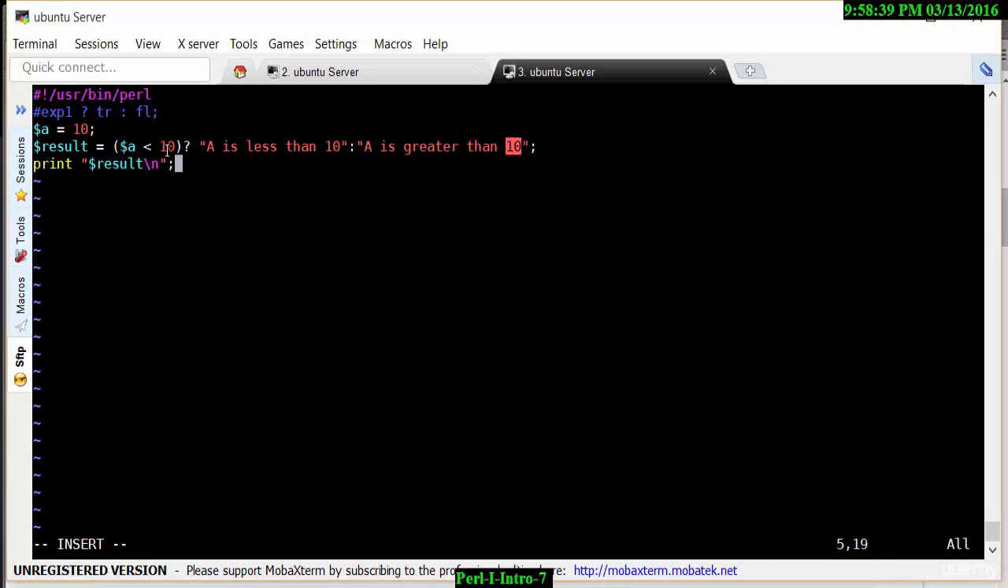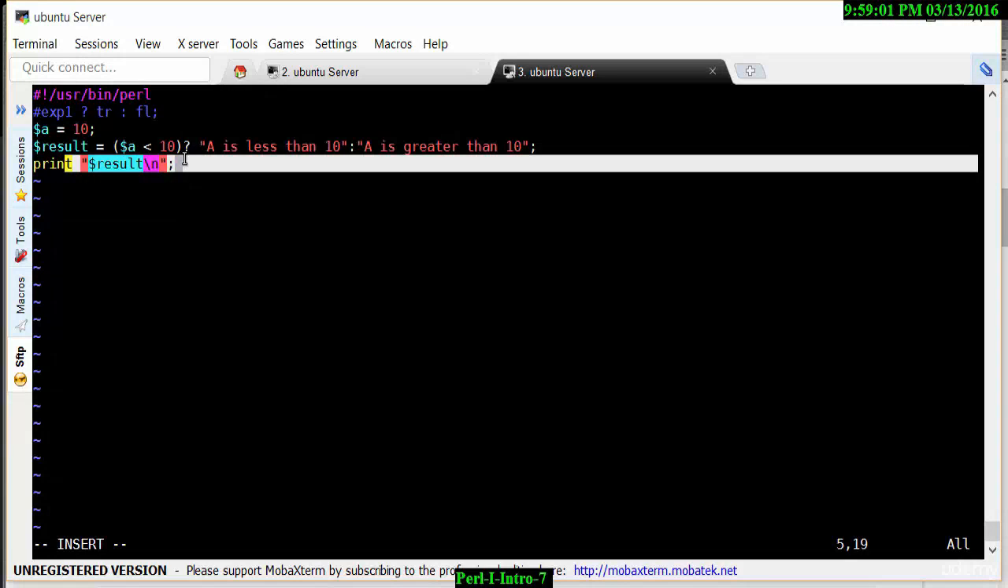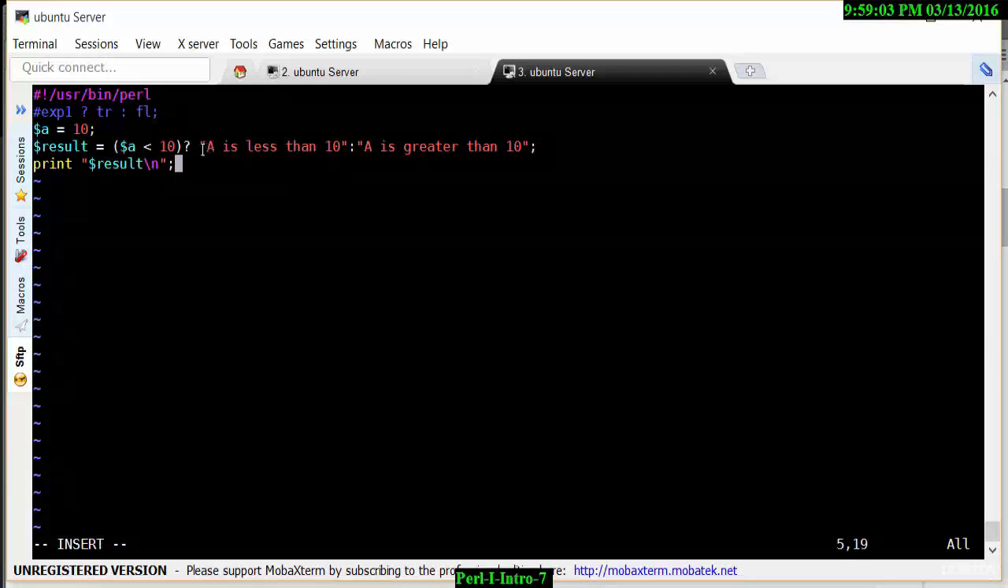So again, a equals 10 in the first line. We're then checking a condition. If a is less than 10, true condition, "a is less than 10"; false condition, "a is greater than 10". So it's either the first part that's going to be executed or the second portion of that statement. And let's go ahead and print the result to the screen. So I'll save this file and print it.